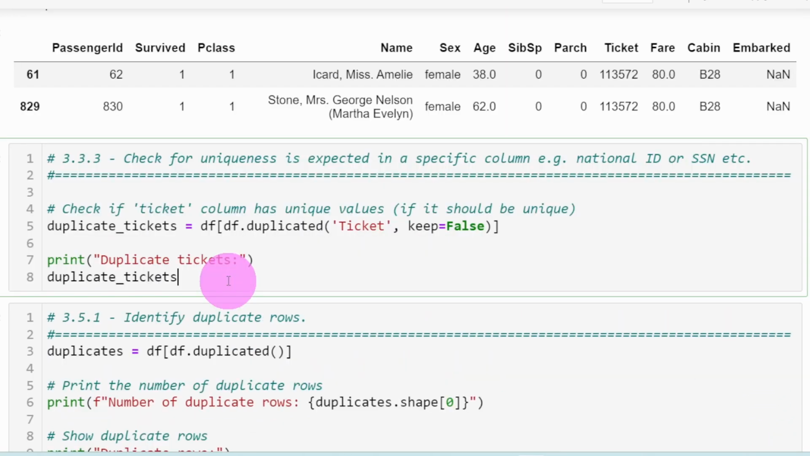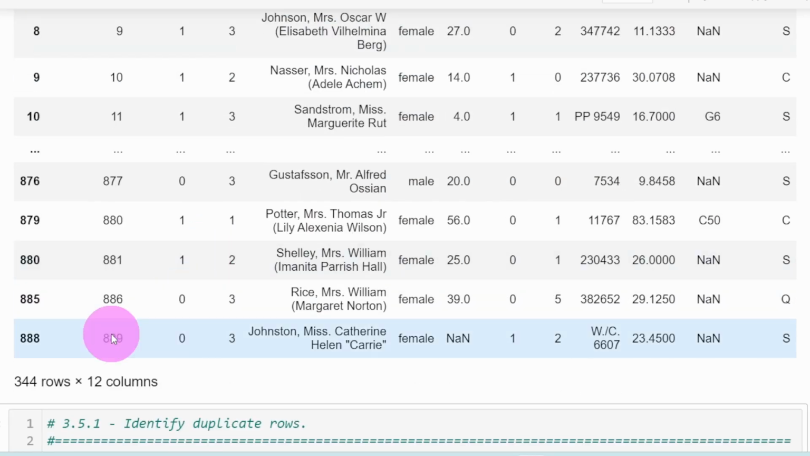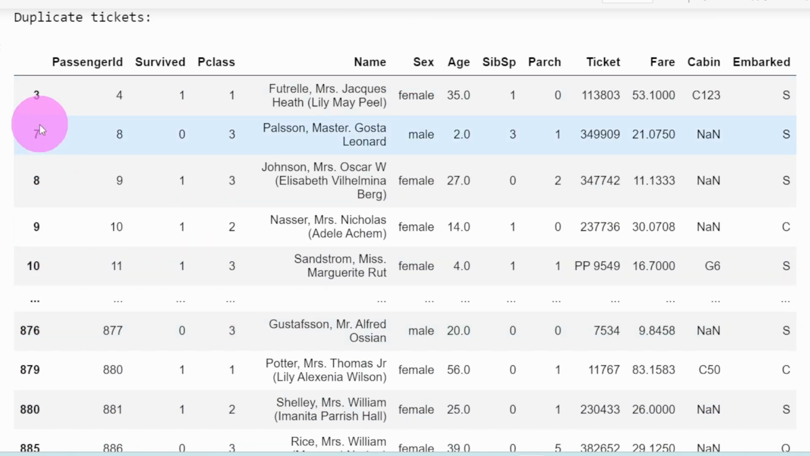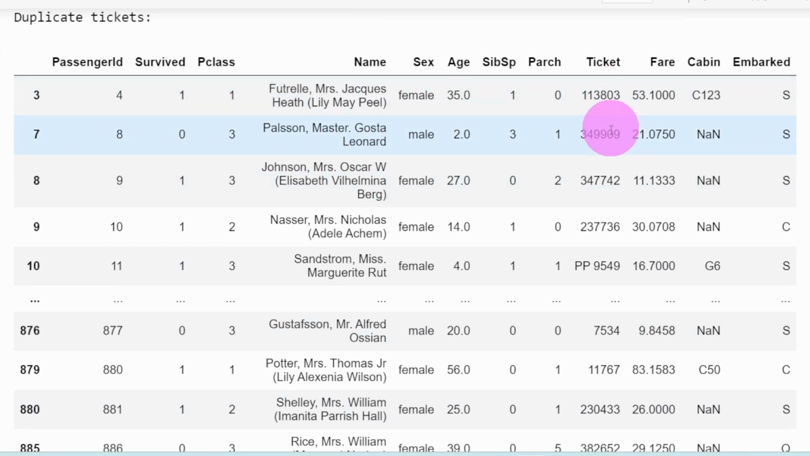Also, you want to check if there are unique values in the ticket column. Usually the ticket numbers will be unique. One person will be assigned one ticket. So you can use the Pandas built-in method duplicated to check if there are any duplicate tickets. Wow, there are many duplicates. There are 344 rows which are duplicates. So you see all these, 3, 7, 8, have duplicate ticket numbers.